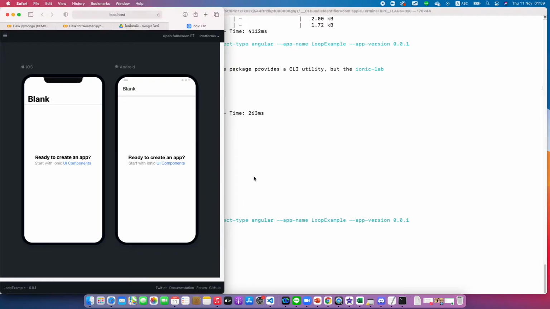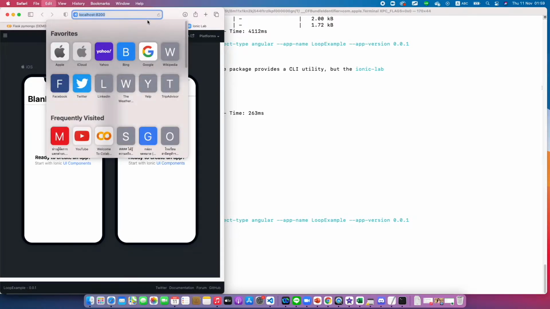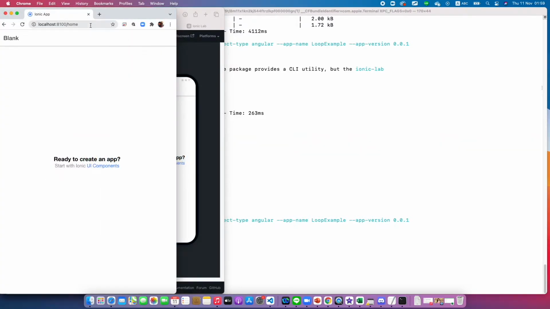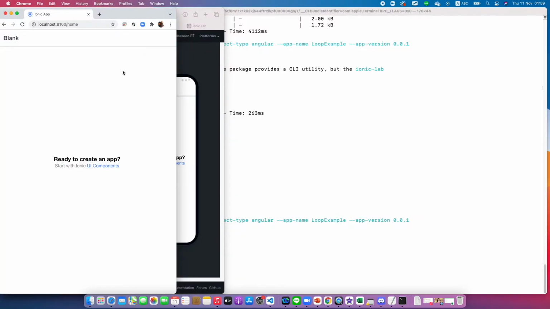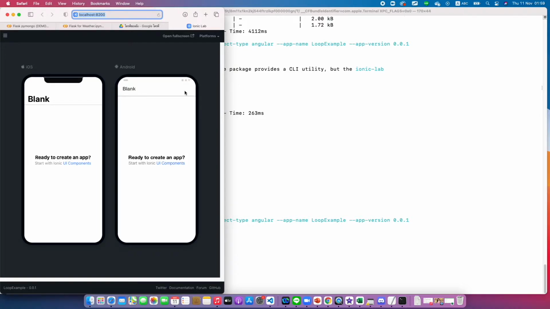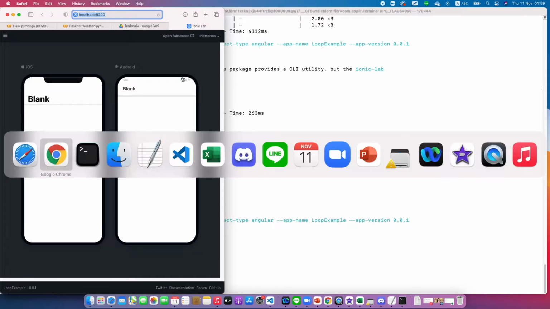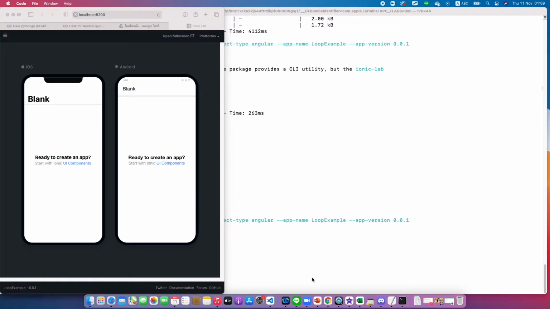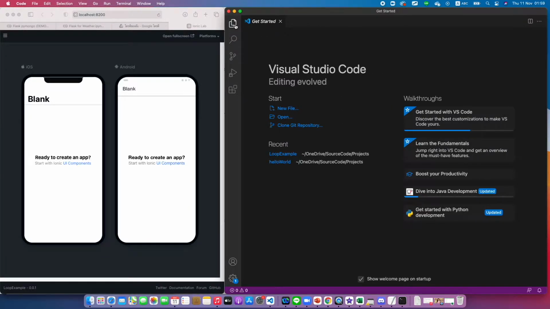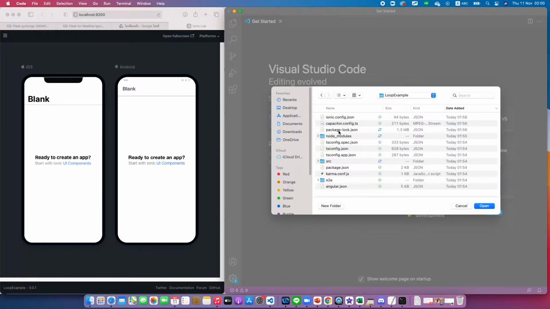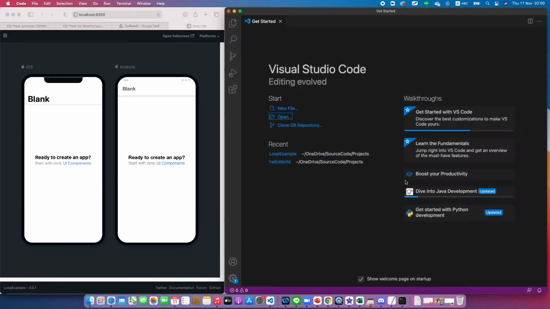I have to do it twice. So my Ionic lab has just launched. So I will use both to show you what happened on each side. Now once the Ionic lab has started, you can open your folder. So I will open Visual Studio Code and open the folder loop example, the one that we just created.